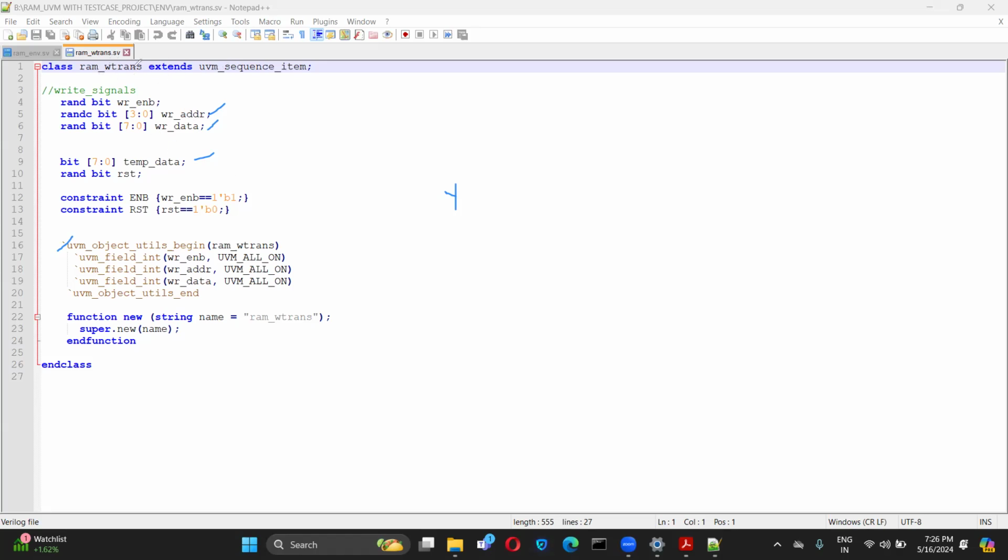You can also observe that this transaction class is extended from the UVM sequence item. Just note it down: the transaction class should be extended from the base class called UVM sequence item. These are things we have to remember. There is no other option. The more you develop testbenches, the more you work in the industry or on projects, you will get habituated. Initially it will be a little tough because so many things are new to you, but later on you will be used to it.